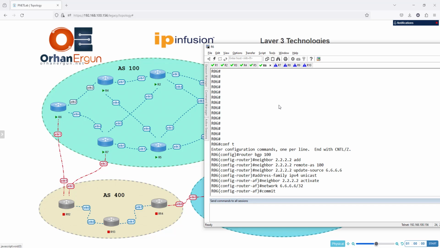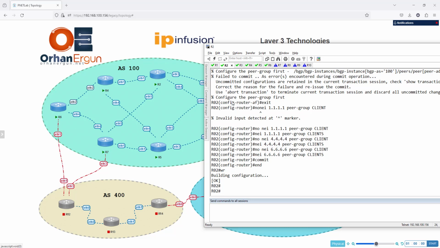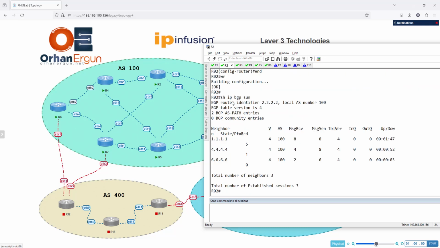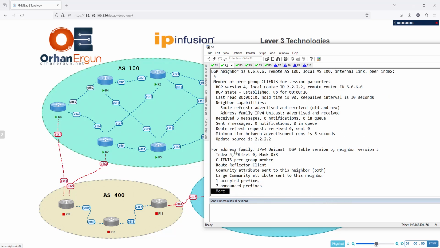Okay, if I just commit the configuration and go to router 2, and I'm going to say show ip bgp summary. Now you can see that I have adjacencies with router 1, 4, and 6. This is the expected thing. And if I go with any of them, let's say for example neighbor 6.6.6.6, and check that, it says that route reflector client is configured for this specific neighbor.